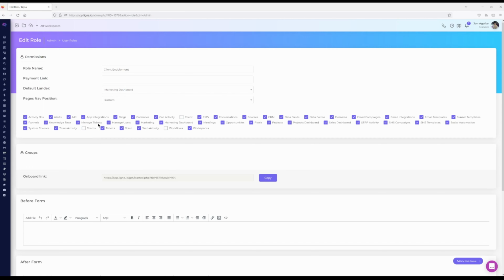I don't want this to be confused when you use teams, because you do have to include managed users and teams together, and I'll explain that in a little bit. In this case, I'm going to check off everything. I want my team, my client enablement team, to see everything that the system has.